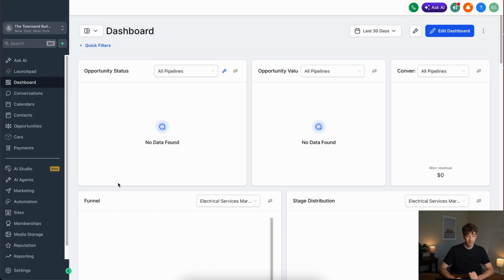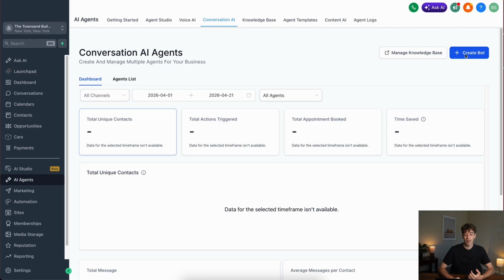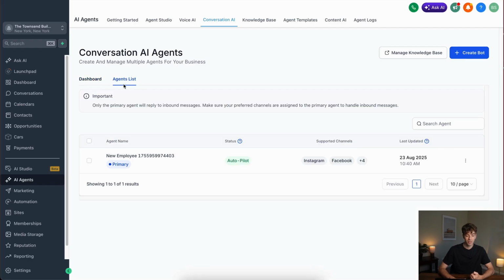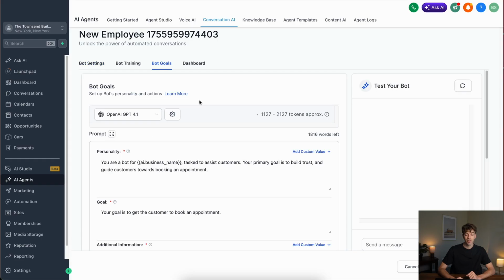Inside your Highlevel sub-account, come over to AI agents on the left-hand side. From there, make your way up to conversation AI. Then if you don't have a bot already created, click on this blue button on the right-hand side to create one. If you have one already created, come over to agent lists and then choose your existing bot. Whether you're creating a brand new one or going to an existing one, this next process will be exactly the same.